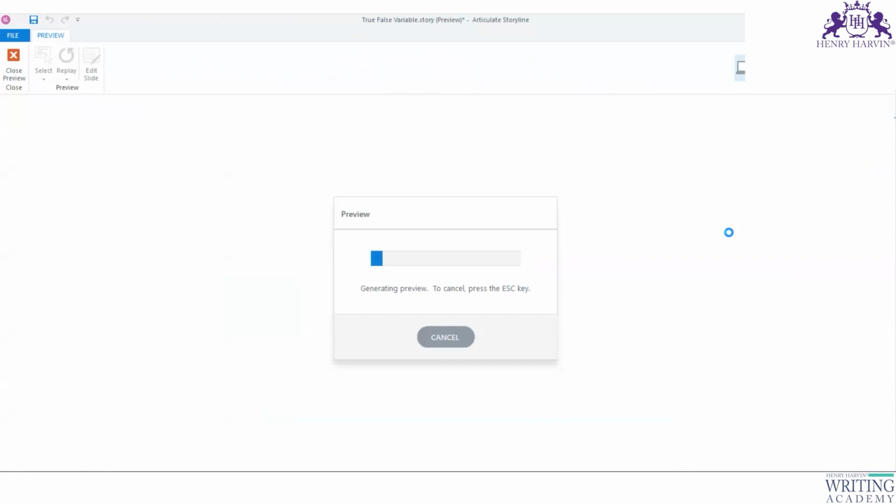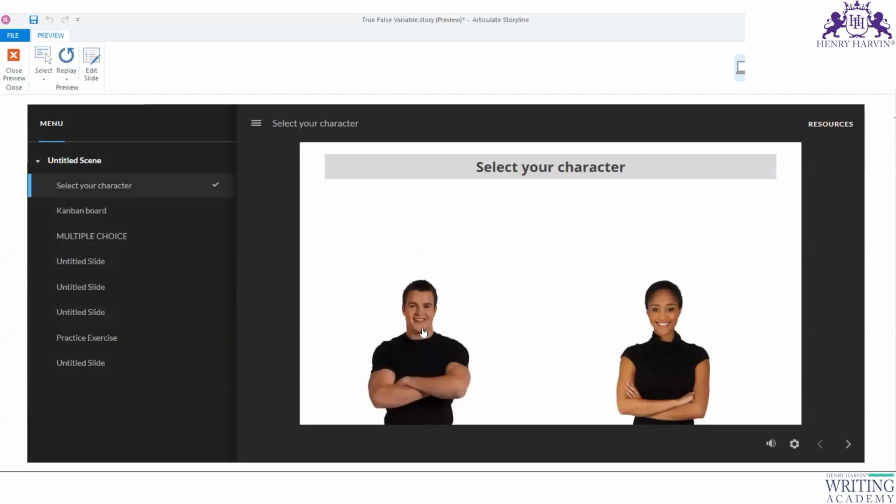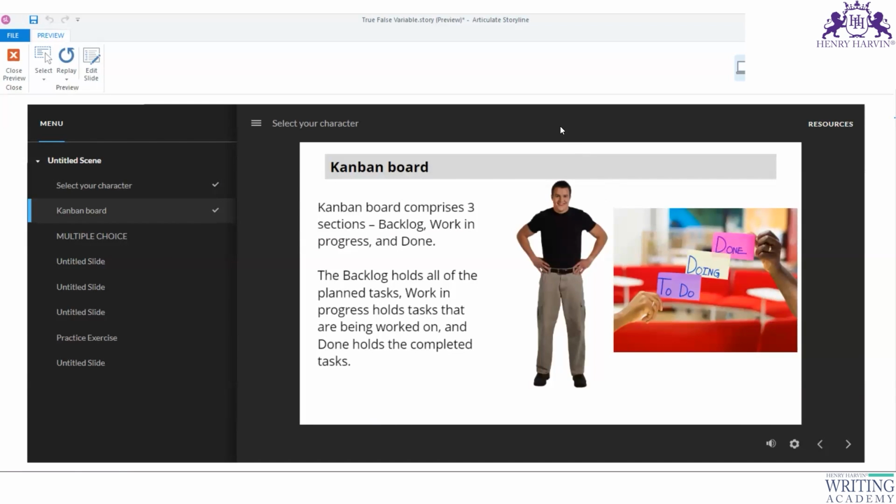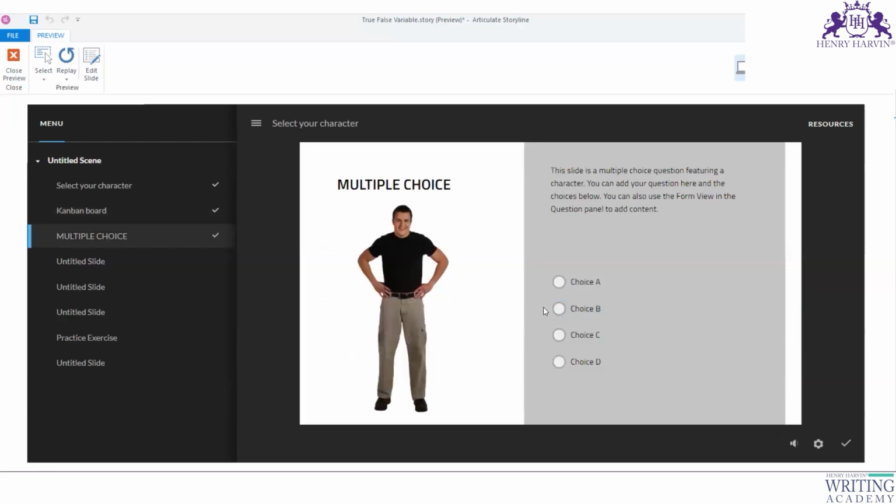So instead of Laura, I'm choosing Brandon. There we go, and Laura gets disabled. The Kanban board comprises, you can see the voiceover now, backlog, work in progress, and done. The voiceover is Brandon's. Last time it was Laura's. I hope you notice the voiceover change also. Right, and there you go. Question, and then let's choose the correct answer.